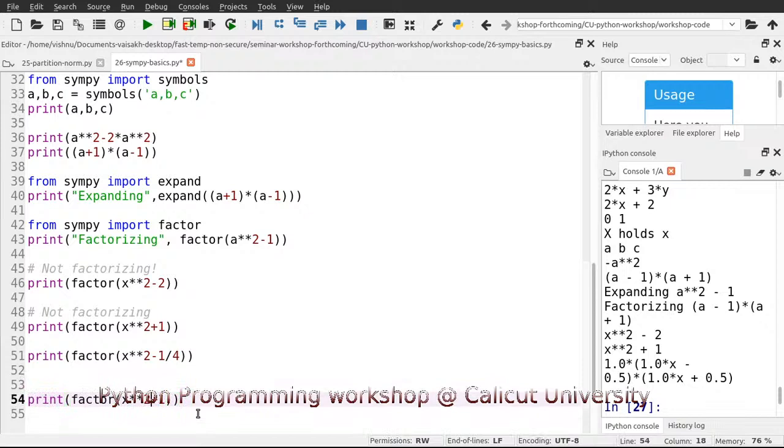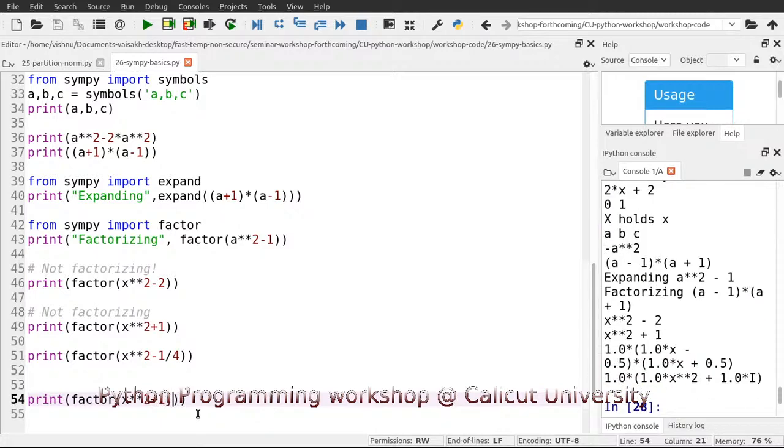x square minus 1. What should I try? So suppose that x minus I into x plus I, I am multiplying. Oh, okay, that's not the thing that I want. So maybe I can try with x square plus 1j. 1j stands for the imaginary number. What is the result of this? The last one.